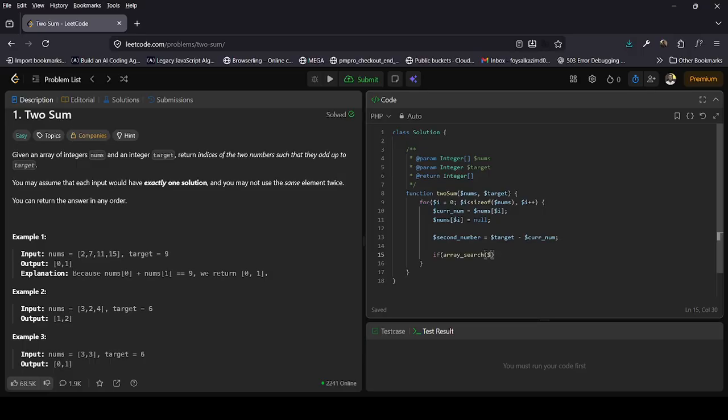First will be which item we are searching for. So this is the second number. We are searching for the second number from nums. Actually, let me do this: keeping it in another variable so we can reuse it.